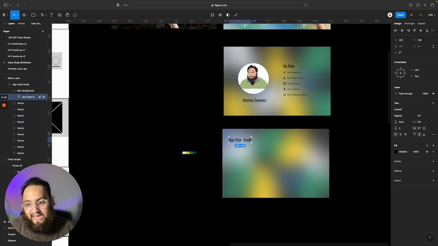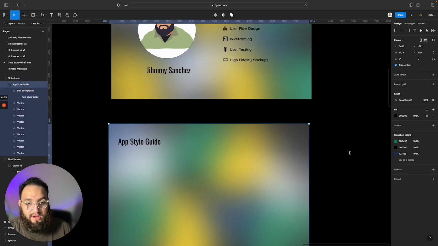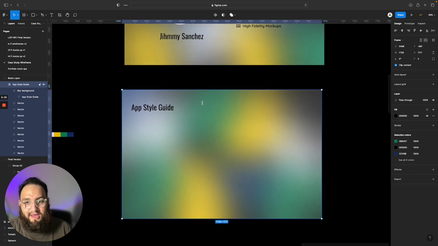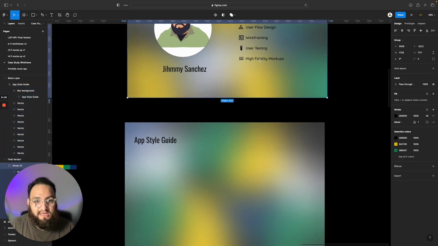And keep in mind that the font family that we created and used for this case study isn't the fonts that we're going to be using. We're actually going to be talking about the fonts that we use in the actual app project.